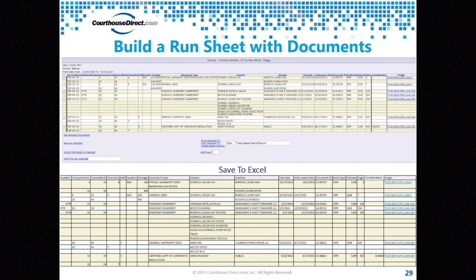So, and again, once you have it in Excel, then you can make whatever comments you want to make, and essentially, you know, have a really good tool to be able to deliver to the customer.